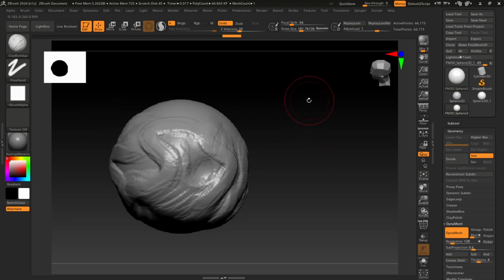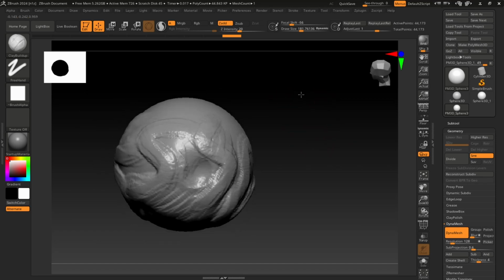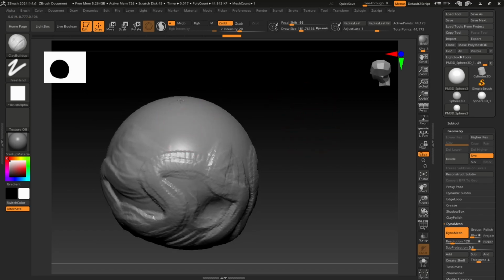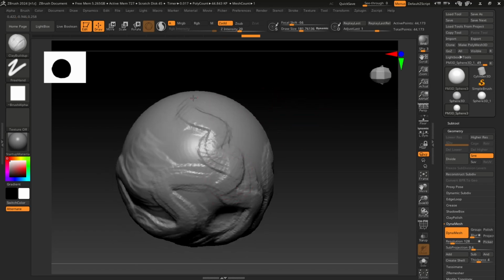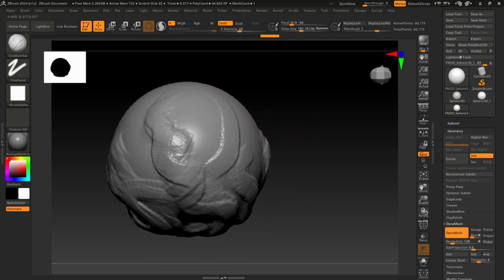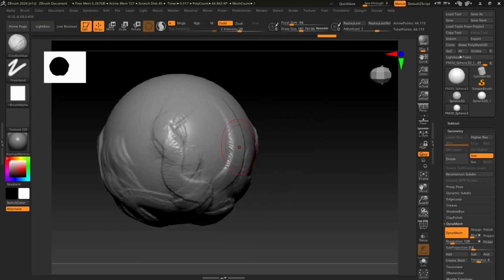For those who don't know how to carve in, when you put your brush on the sphere, you can just sculpt randomly like this. And if you want to carve in, just hit the Alt key. The cursor goes minus, and you can just go and carve in.